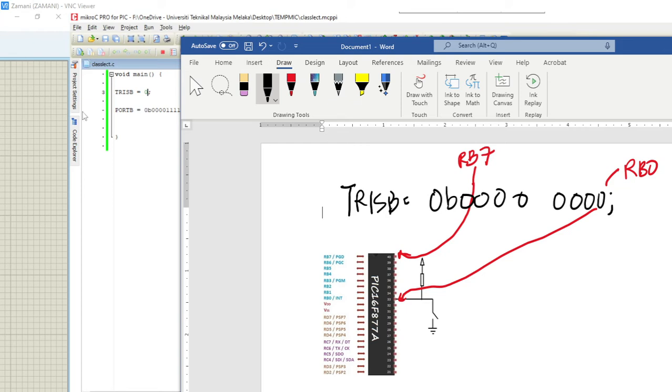So there is a question why some of you just write this one but do not understand what the result is, but the result is still the same. So let's try to look at this one. TRISB is equivalent to 0. So this one is also the same as this one. The difference is that this is how you write it in decimal, and this is how you write it in binary.